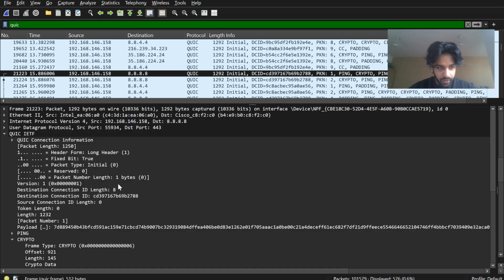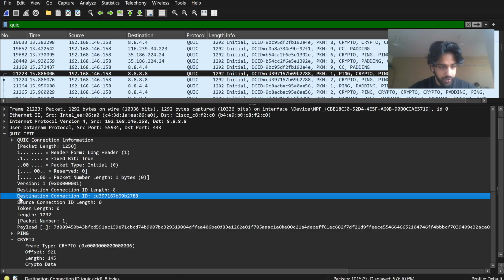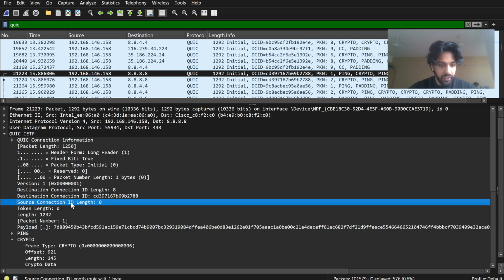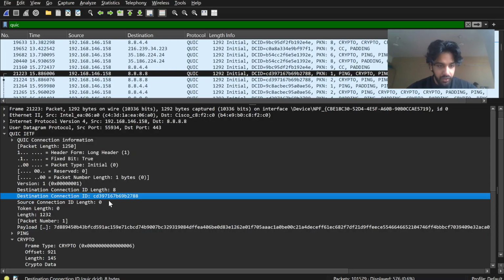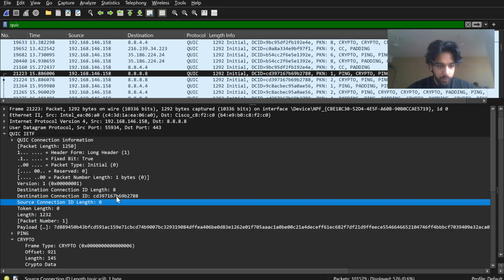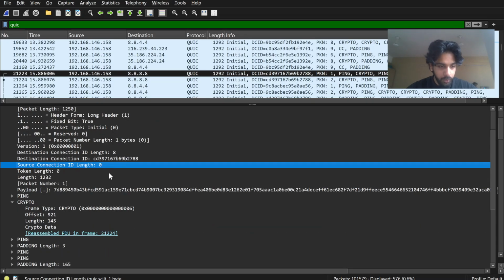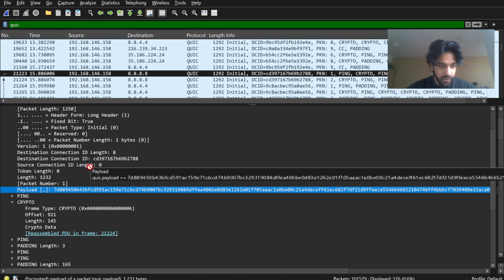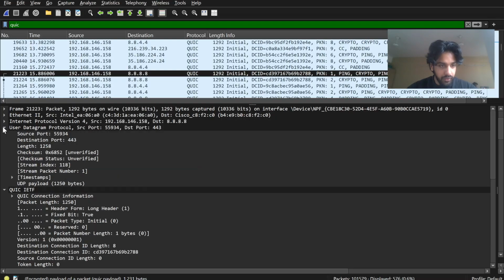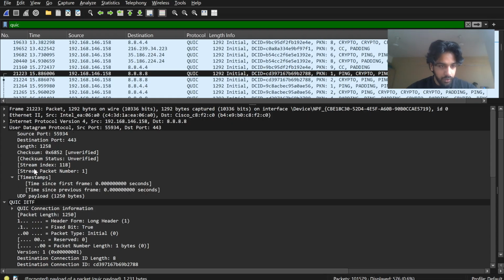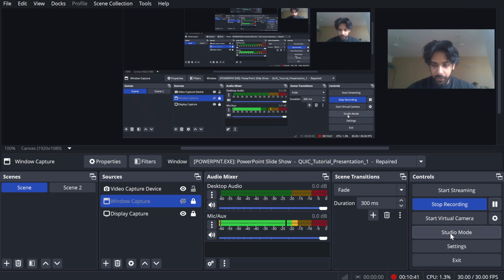So let's take a quick look again at the QUIC packet. Here we can see the destination connection ID and source connection ID. That is how it overcomes the migration problem as compared to TCP. Whenever the IP changes, it completely relies on the connection ID to overcome the migration problem. Here you can see different frames, token length, and payload, which is the data. It operates over UDP, which has source port, destination port, checksum, and timestamps. So this was the QUIC packet capture.